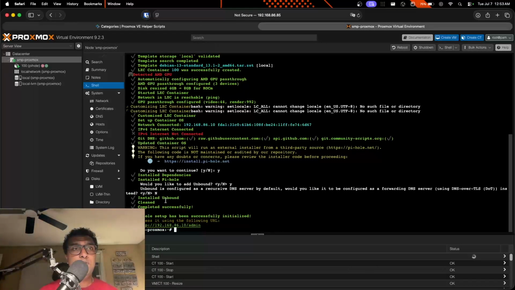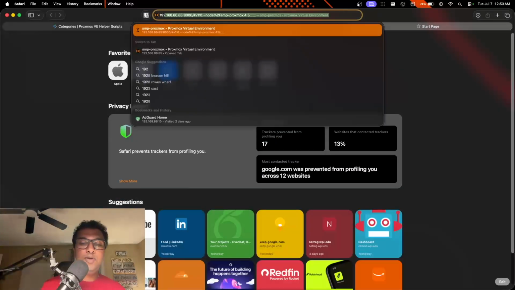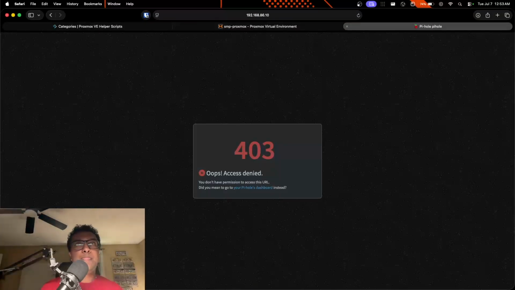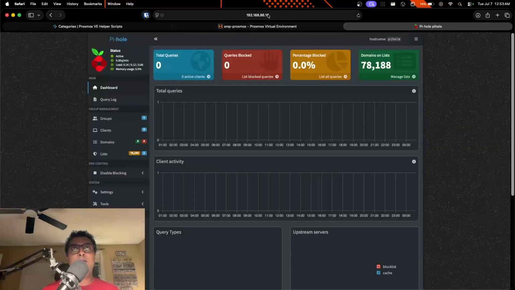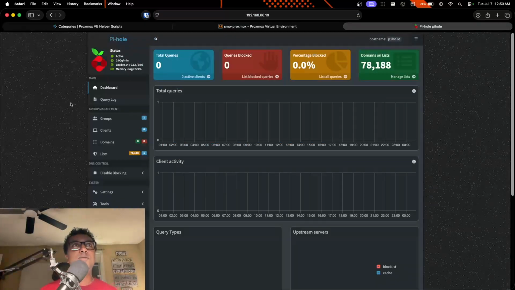Oh, perfect. Pi-hole has been set up and successfully initialized. Access it using the following URL. All right. New tab, 192.168.86.10. Access denied. Okay. Here we are. We're in the Pi-hole dashboard, which is really cool.